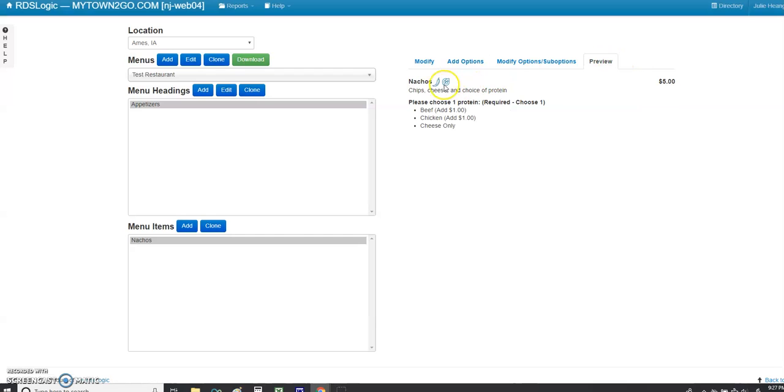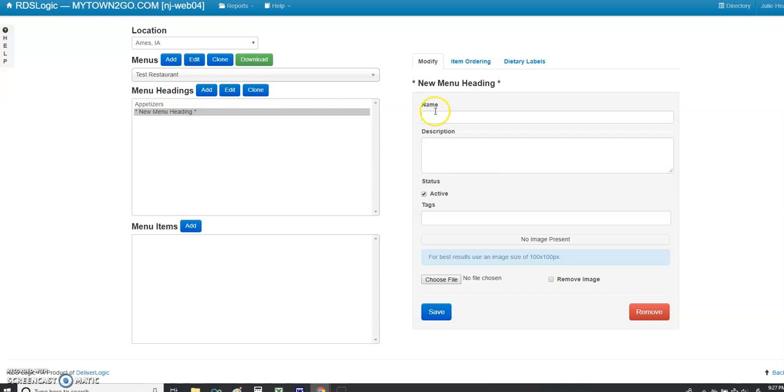And now you can preview. Here we go, nachos is spicy, it's organic, the description, the base price, the sub options, and then the sub option listed with the price, the upcharge. Okay, for example, let's do another one. Let's do another menu heading. For example, their burgers.